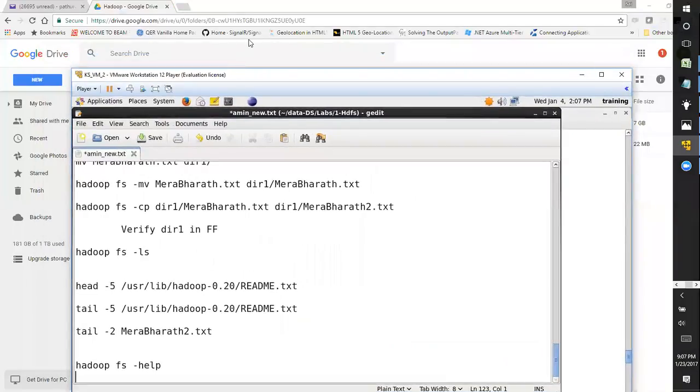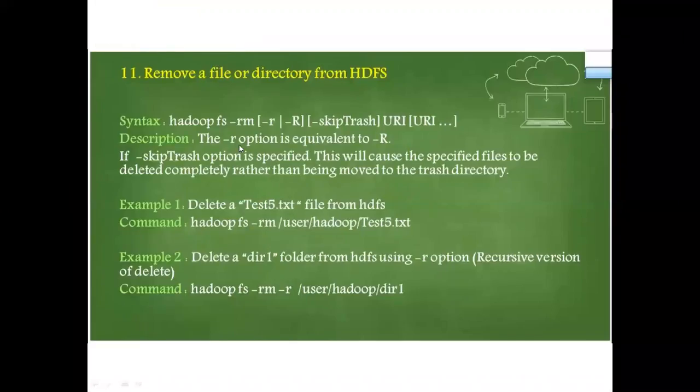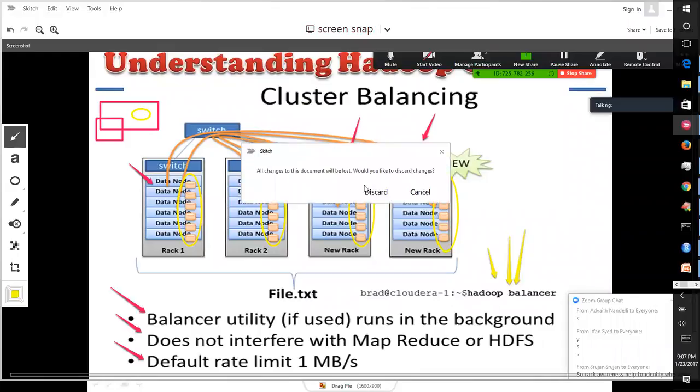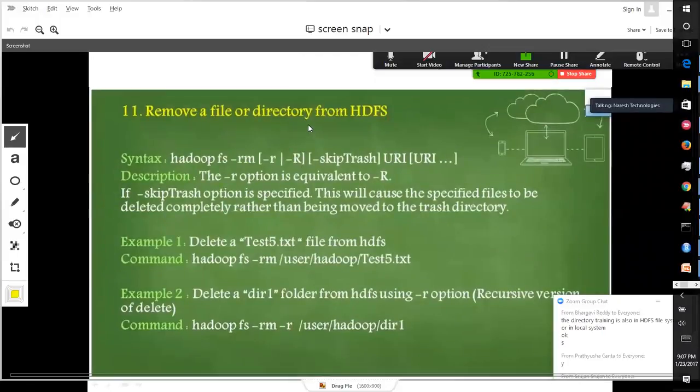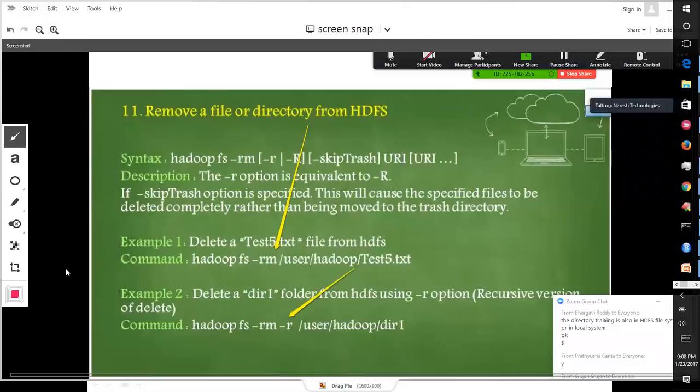Let's come here. There is Hadoop FS -rm. RM means remove a file, so delete a test file. And rm -r dir1 will recursively delete a directory. If the directory has any other files and folders, it will delete those too. So are you okay with rm and rm -r, guys? I may not necessarily run it, but we have seen how it works. Is it okay if I move on to the next one?